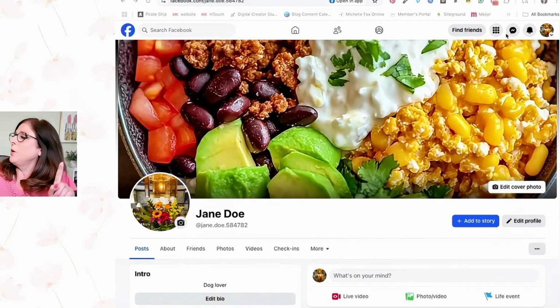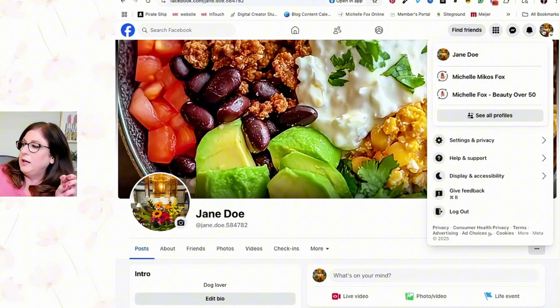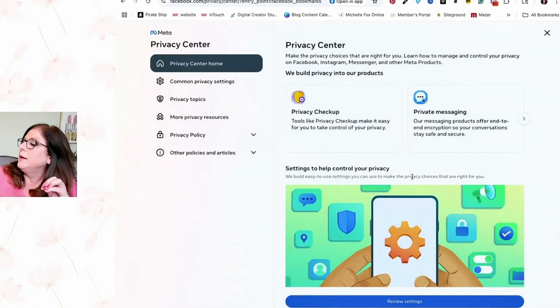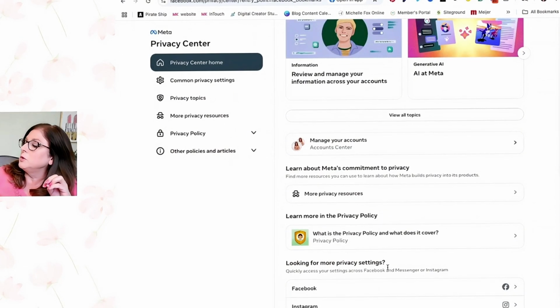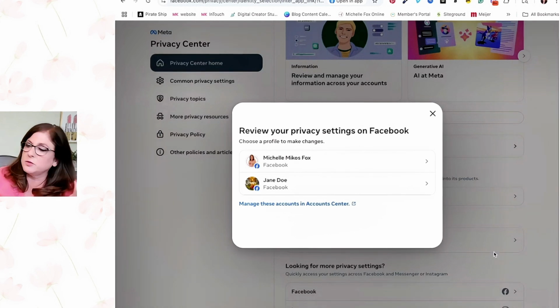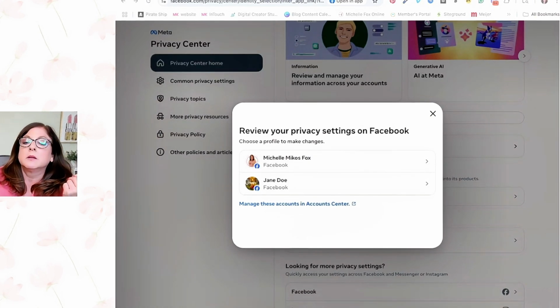Okay. Let me show you this one more time. So when you go to this upper right corner and click on the picture, make sure that you're in your personal profile. And then you want to go to settings and privacy, we'll go to privacy center. And let's see, we want to look for privacy in Facebook. I know it's more complicated than it should be. We want to manage this account. Continue.